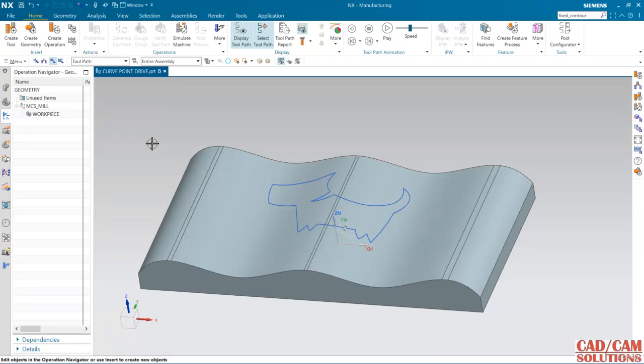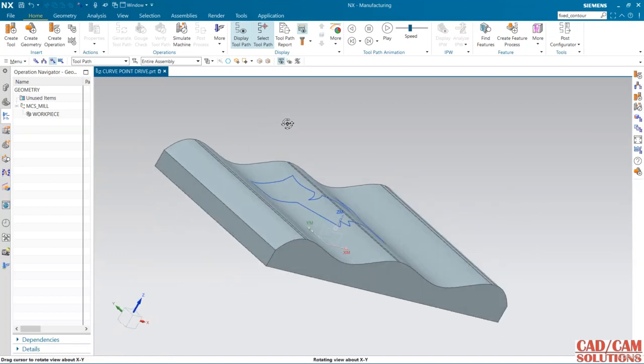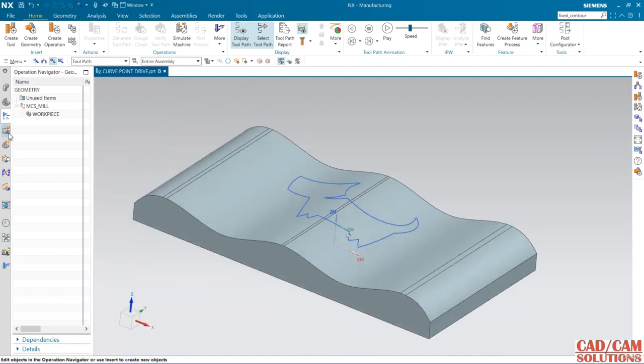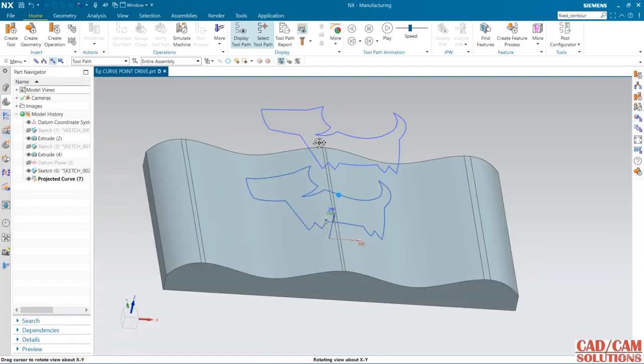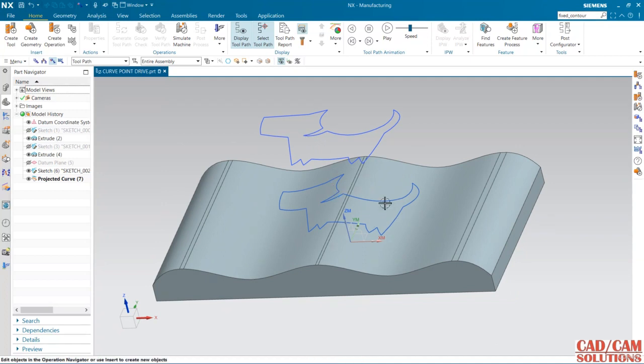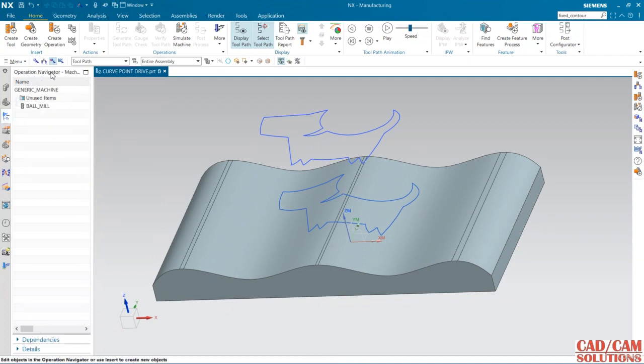Hello friends, in this lecture we will see the curve point drive method to cut this curve. This curve is projected over the surface and my curve is this. This is the planar curve and I have already projected this on the surface. So I will tell you how we will work.